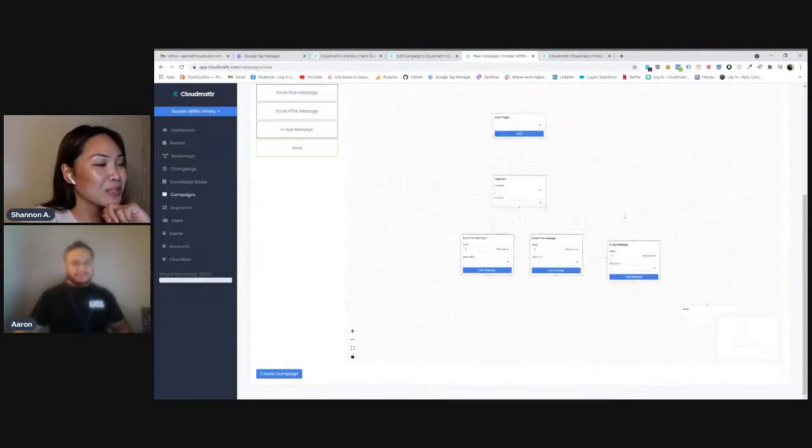I saw as well in your roadmap, I think when I was looking through earlier, you guys will also be having the advanced predictive analytics.